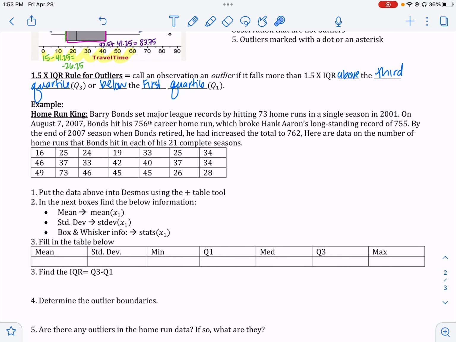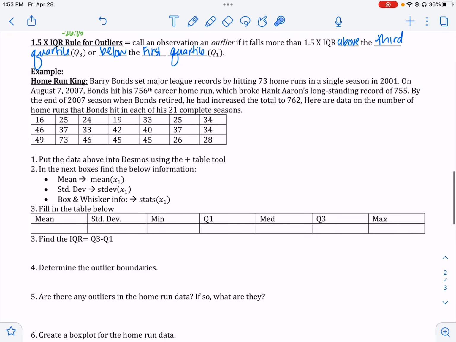So here's our example. It's talking about Barry Bonds and his major league records with his home runs. Beneath it, it gave us all of the data for how many home runs he had in each of his seasons playing. So that's what this data represents right here, 21 seasons, how many home runs per season. And we want to put this in a box plot similar to the one above.